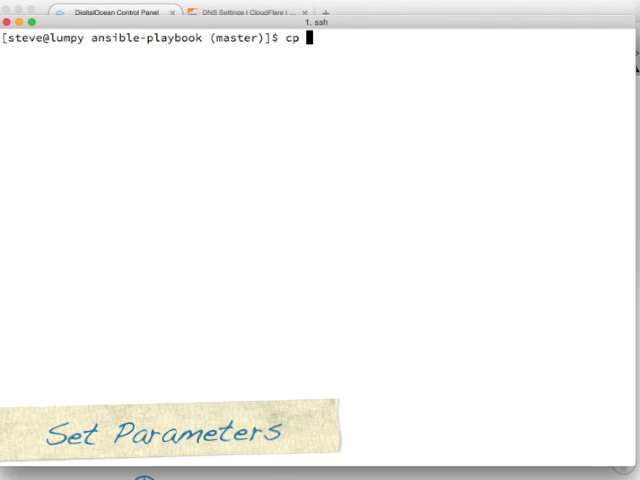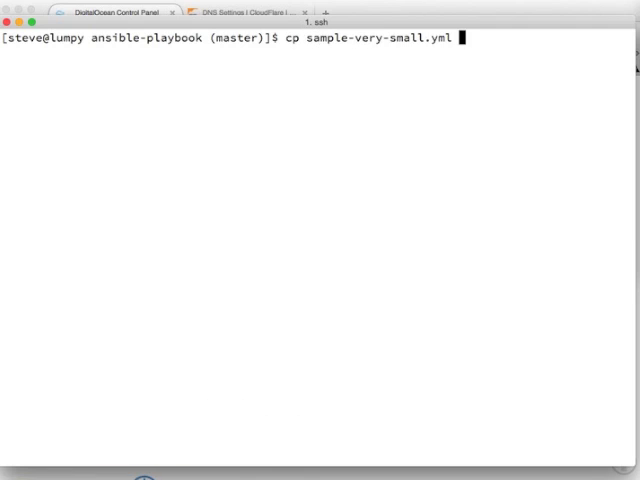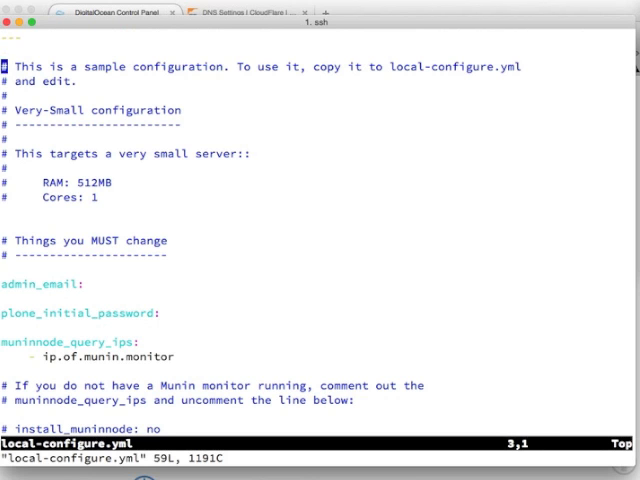So that's done. Now let's do a quick configuration, setting up the variables that we're going to need. We're going to copy one of the sample configuration files, this one for a very, very small Plone install, and then edit it. We have to set an administrative email, and we have to set an initial password for the Zope management interface. If we don't do those, the playbook won't run.